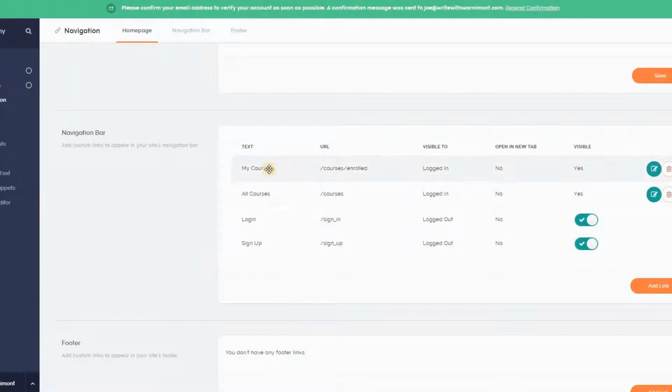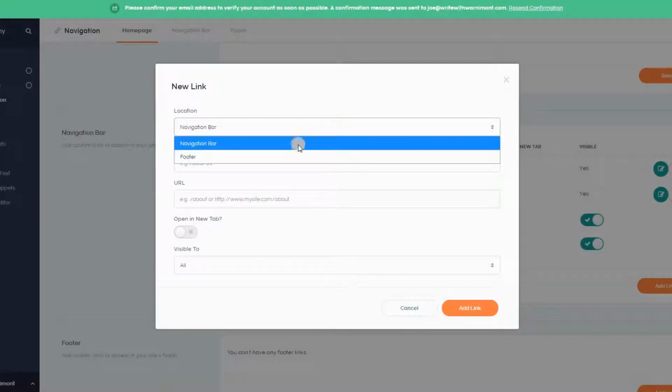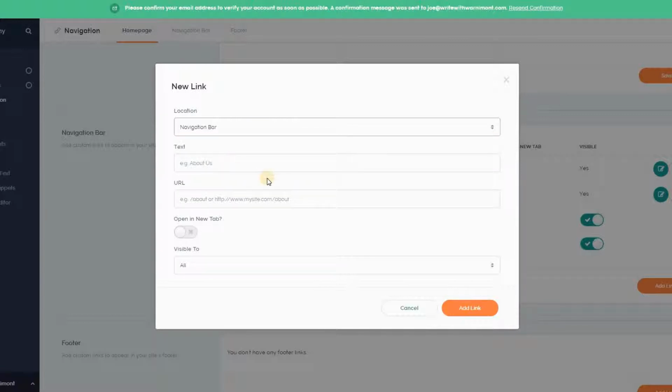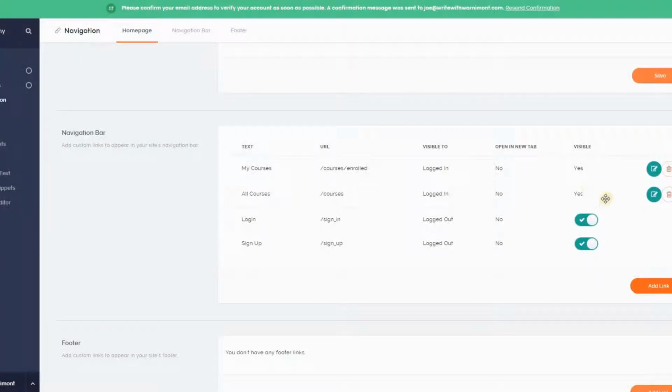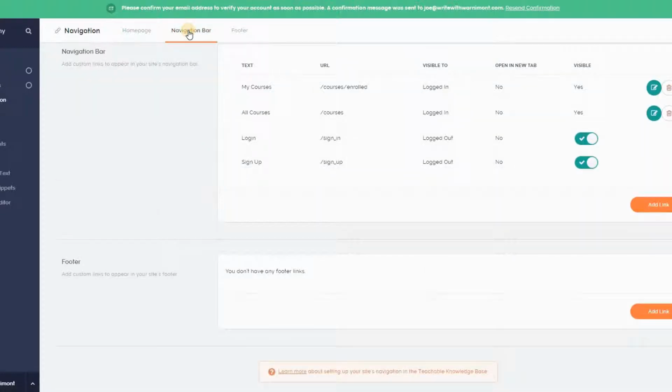So let's see, I have several things on here. On the navigation bar, I can add a link. You could do a navigation bar, and that's how you would add your pages. But basically, they already have the default ones up here. So like My Courses, All Courses, and then there's a navigation bar area here as well, where you can add links to different pages.